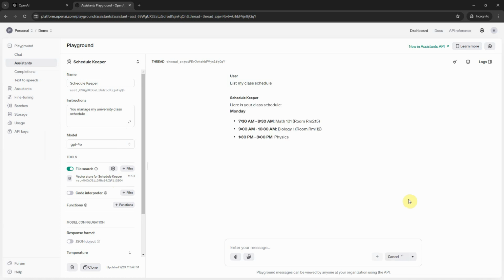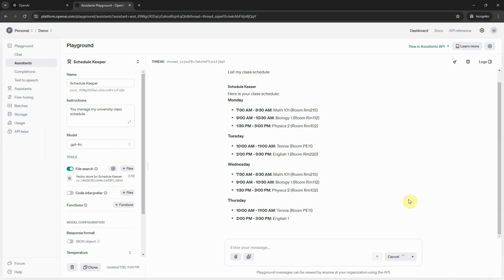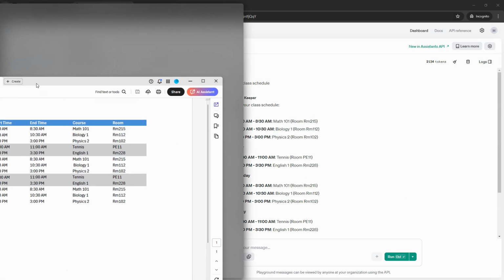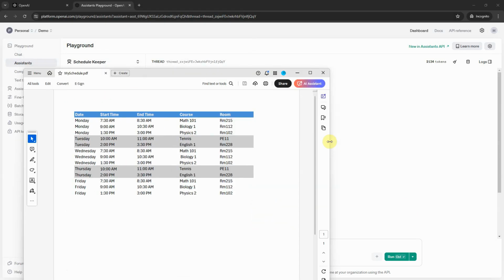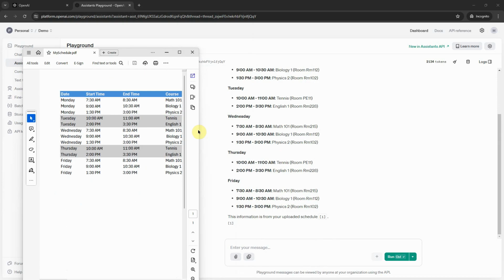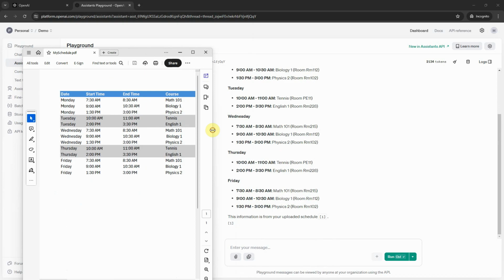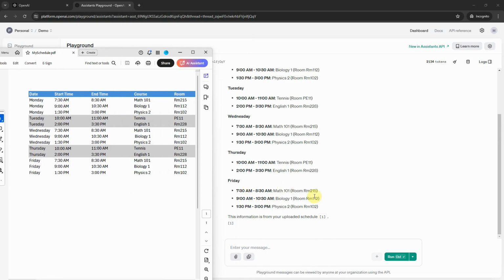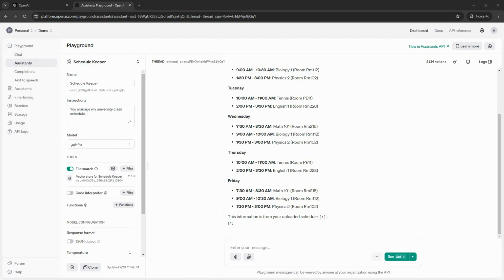It searches the content from our PDF file from Vector Store and lists the schedule here. We can compare it with our original class schedule PDF file. They are same. It lists the correct schedule. Let us do more tests and ask more questions.